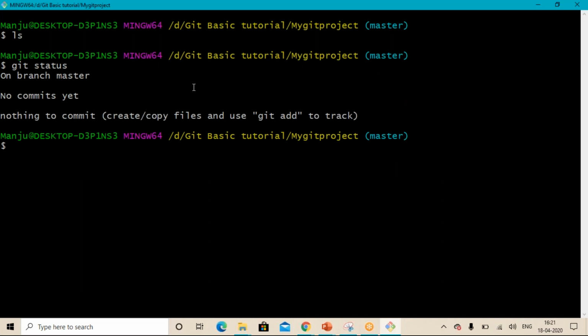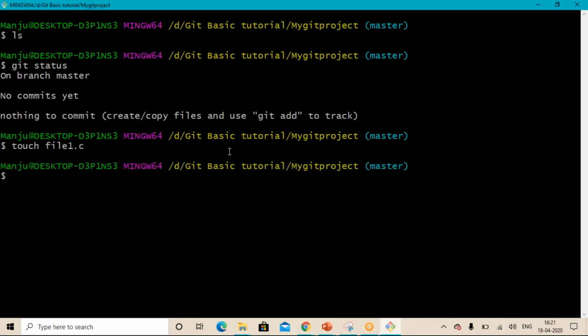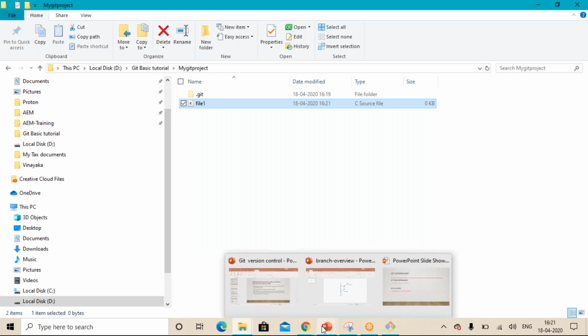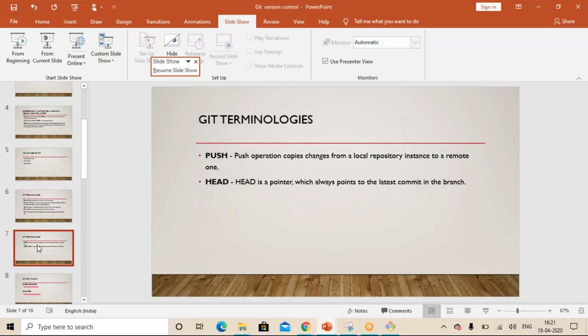So now I will first add an empty file and I will add it to the repository. I'm using this Linux command touch to create an empty file. So touch file1.c. Here what I did was I created an empty file, a C source file. Now we need to tell Git this file also needs to be tracked. So this is coming to the topic I am in right now.